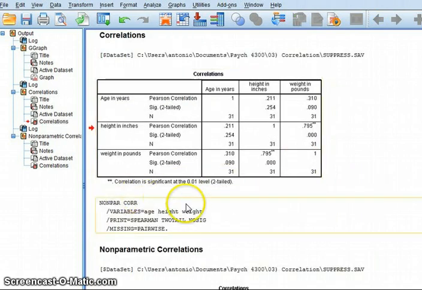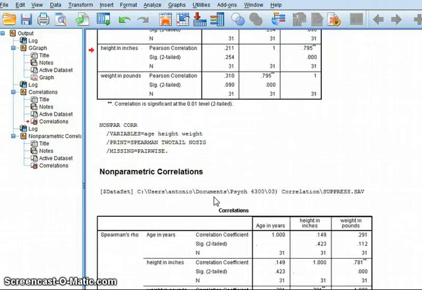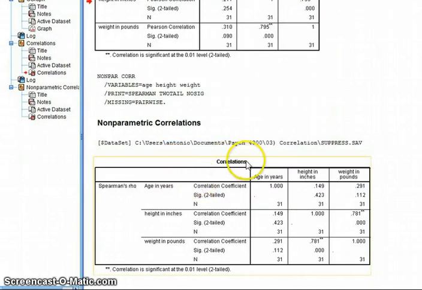And now below, I also asked for the Spearman-Brown correlations, and so what I have next is this set of correlations. So now this table is showing me the Spearman-Brown correlations between age, height, and weight. And you notice that the correlations are very close, but not identical to the correlations that we had before. And that's because of the way that the correlations are calculated when you are using a non-parametric measure like a Spearman.